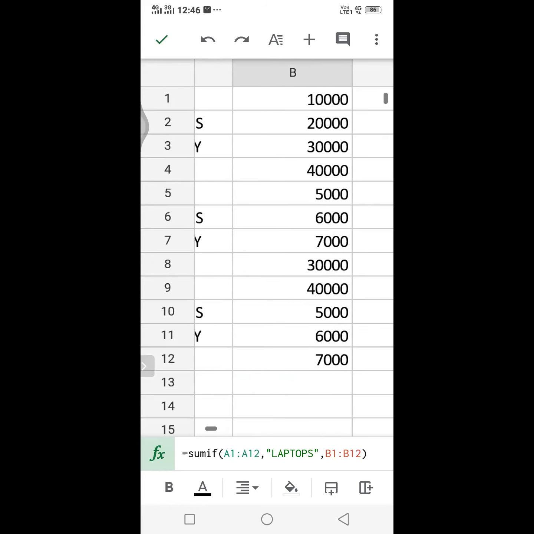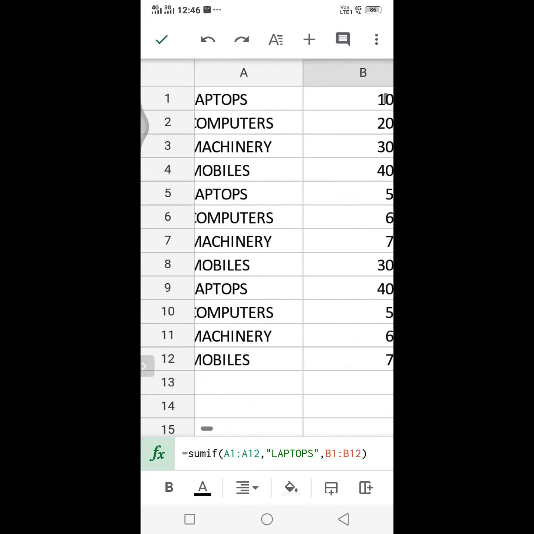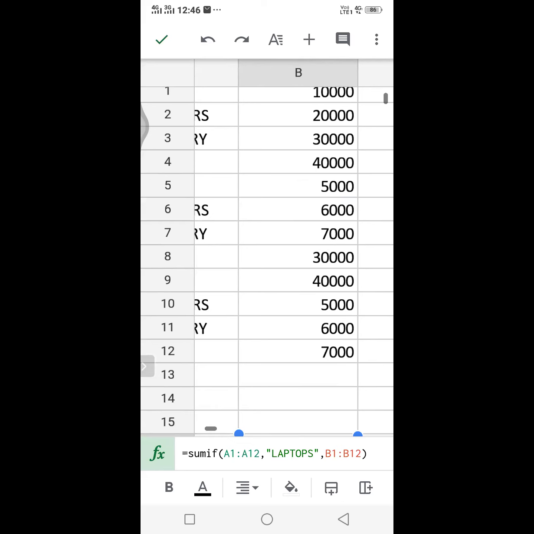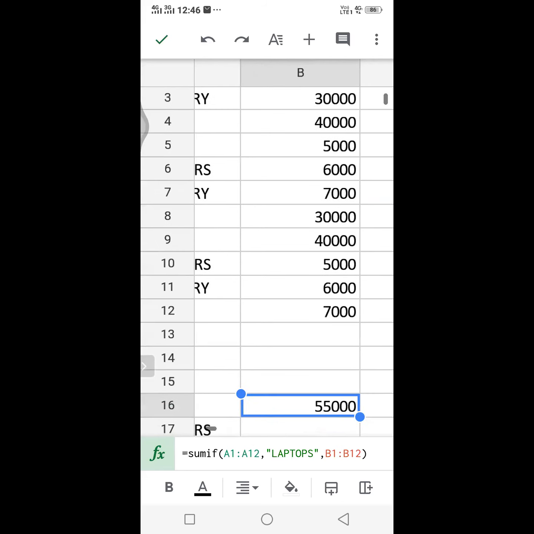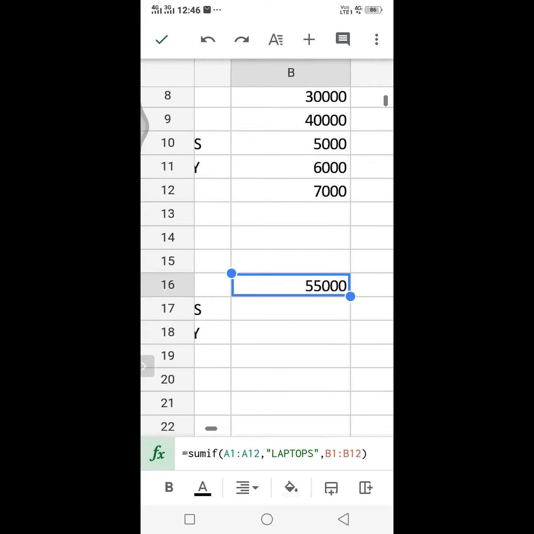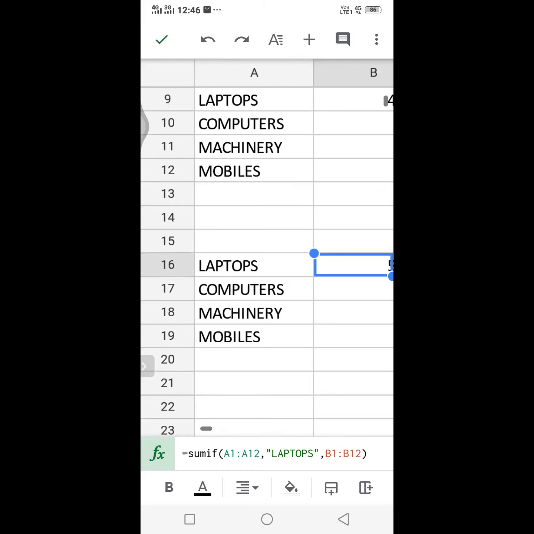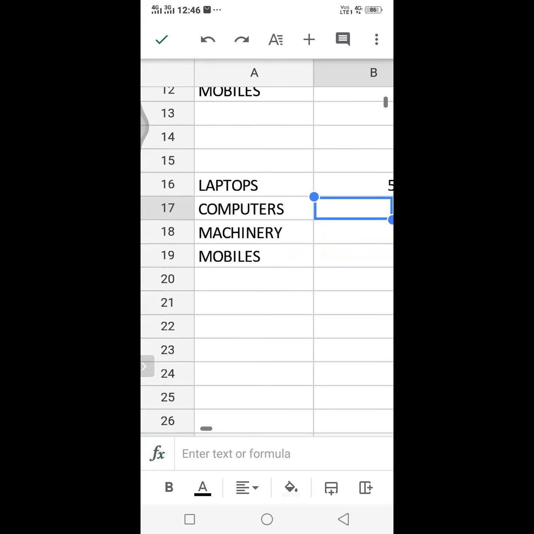Now try to count this. The first one is laptops. How much is it? 10,000. Next laptops 5,000, so 15,000. Next the amount for laptops is 40,000. That means completely 55,000. In this way, even though so many amounts are there, we are calculating only for the laptops. In the same manner, we can use it for the computers also.